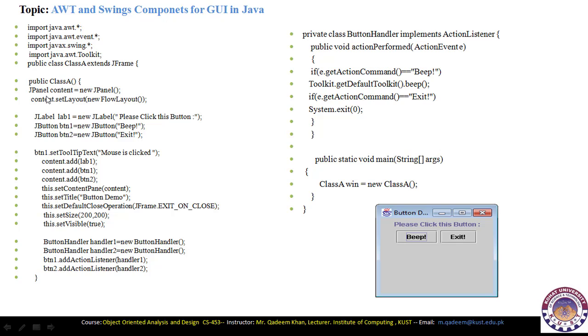Now here we have first created the JPanel. JPanel will be the inside area of the frame. JPanel content is new JPanel. This is the object which is instantiated. And then content.setLayout, new FlowLayout. This is the free flow layout of the controls. If I increase the size of this window, then these buttons and these labels will appear in one line. Now you can see this is in two lines.